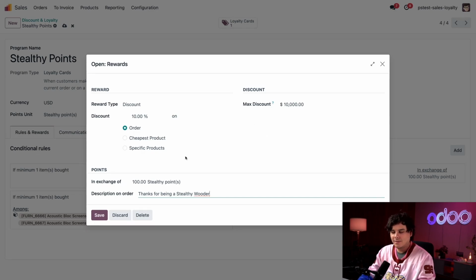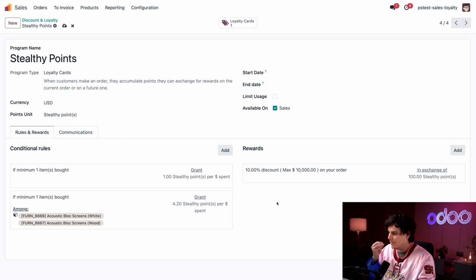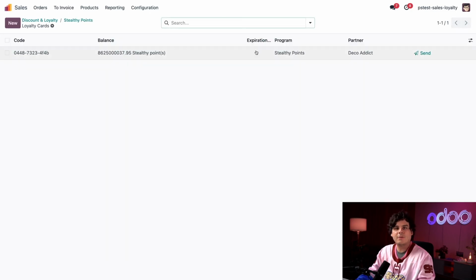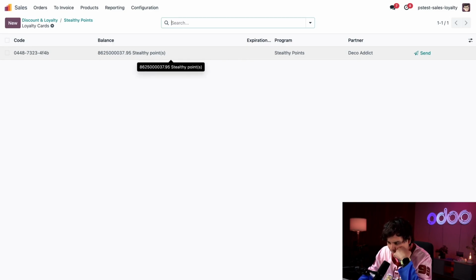Everything looks good here, so let's go ahead and save. Beautiful. We're all done right there. But you'll notice up here, we have a smart button. It's the loyalty cards, which shows us that we already have a stealthy wooder using our loyalty program. If we click that loyalty cards button, we'll see a separate page that shows customers with the Stealthy Wood points cards, as well as how many points they have on it. It looks like, in our case, Deco Addict has an obscene amount of points. Wow. I did not expect that.